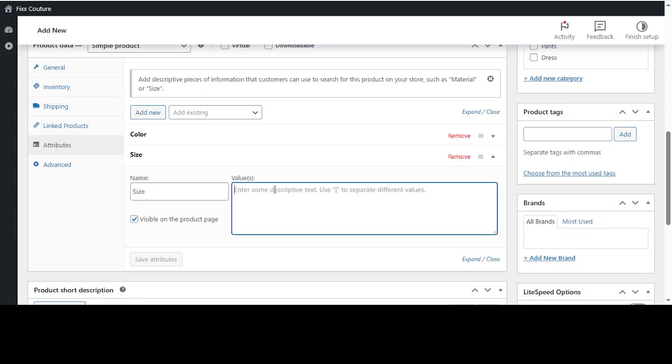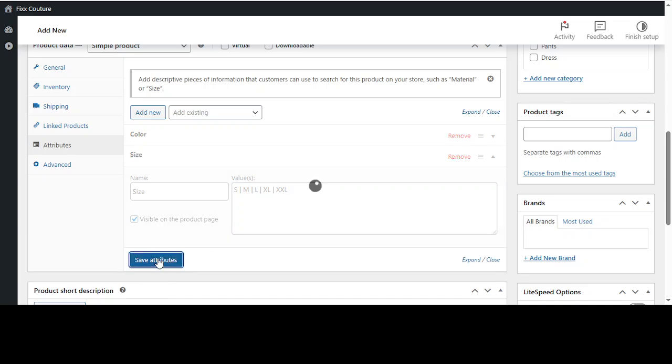So we have small, medium, large, XL, and I think there's XXL too. Once that is done, you click on save also.